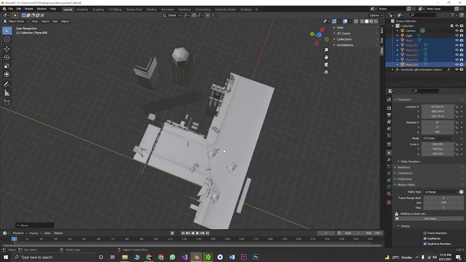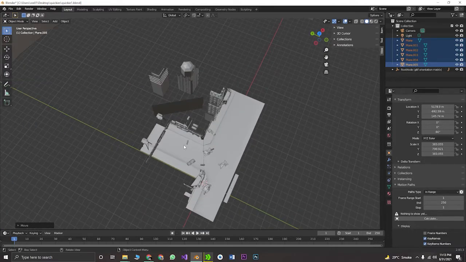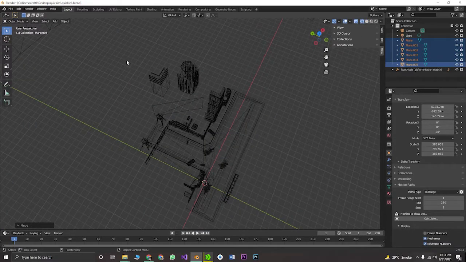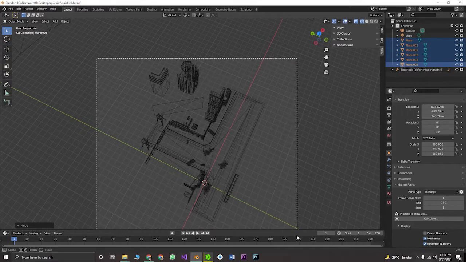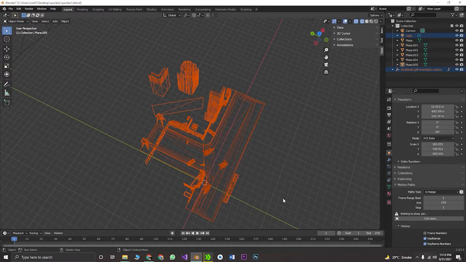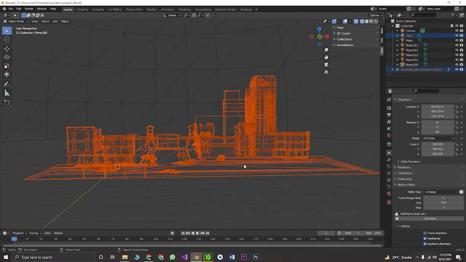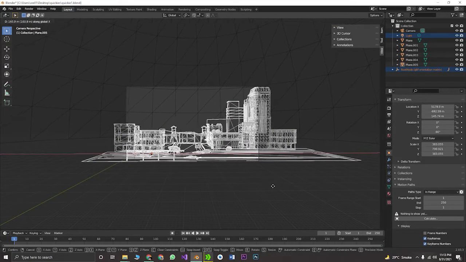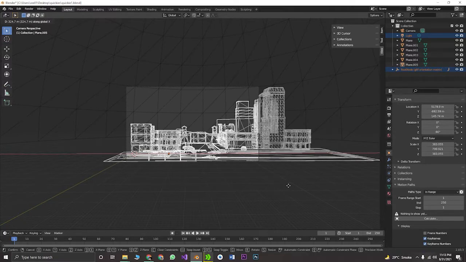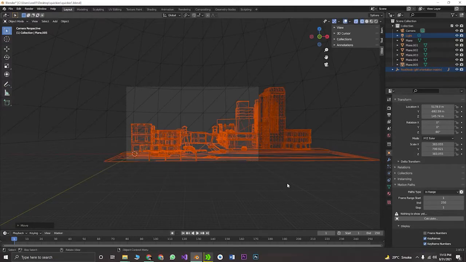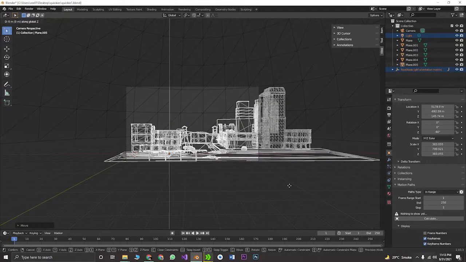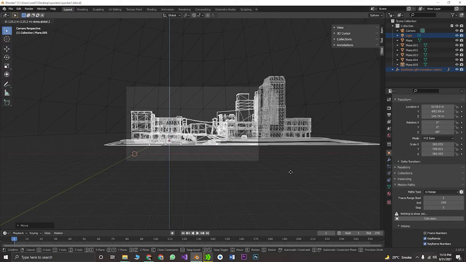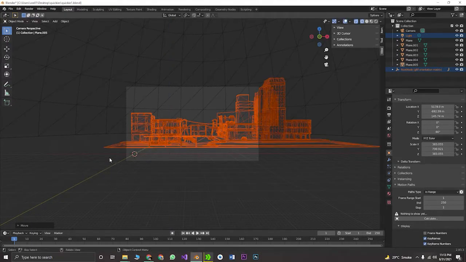No. So we are going to show the broken cities. So what we're going to do is select all of this, and now with this selected, go to 0, grab it on X, move it a bit here, yes, looks good now, and then grab it on Z, move it a bit up, a bit more up. Okay, now it looks good.